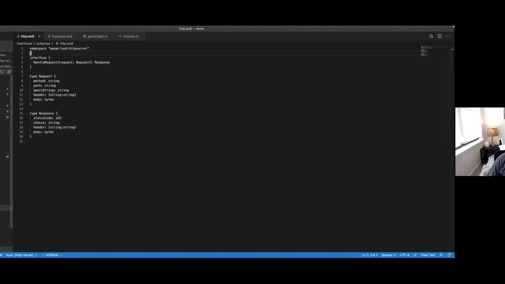So from here, it was all generated from this interface that we've written here for HTTP. I'd like to show you, both these Rust and AssemblyScript actors are going to be interacting with the same common interface with their own language specific things that have been generated for you.